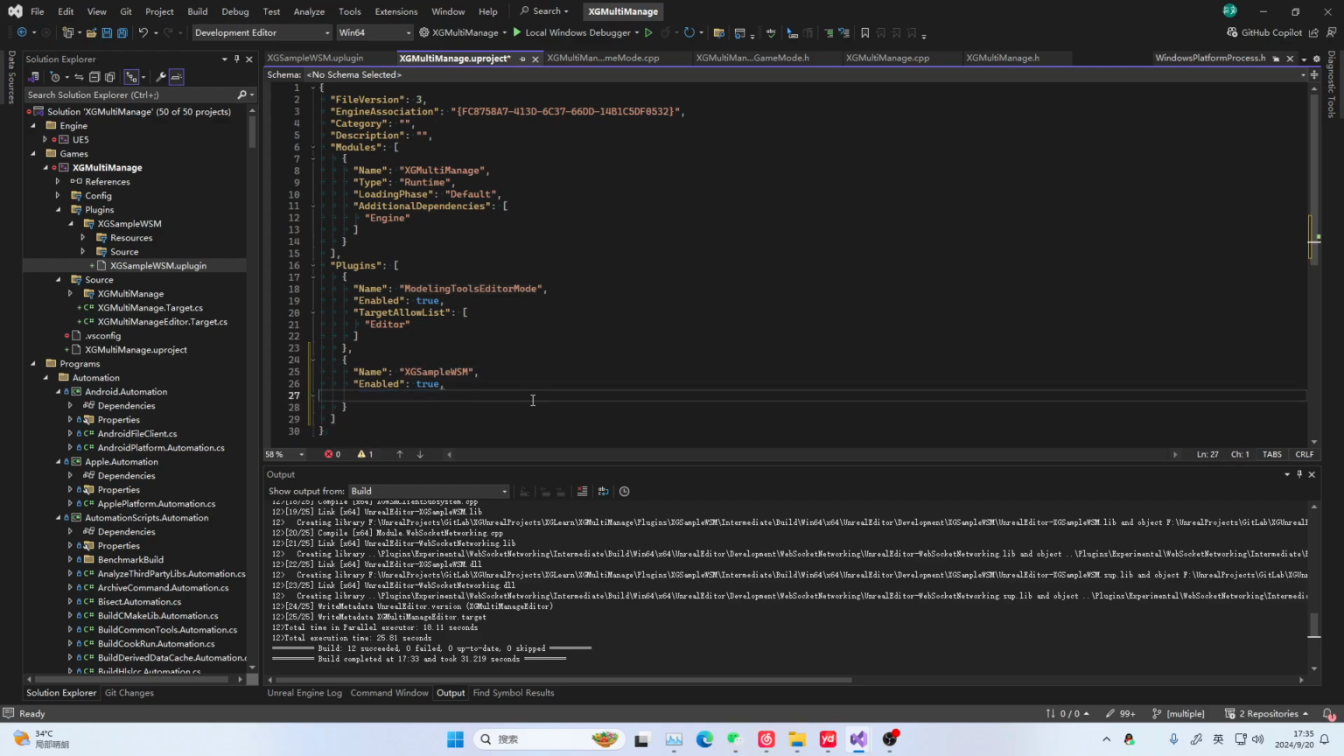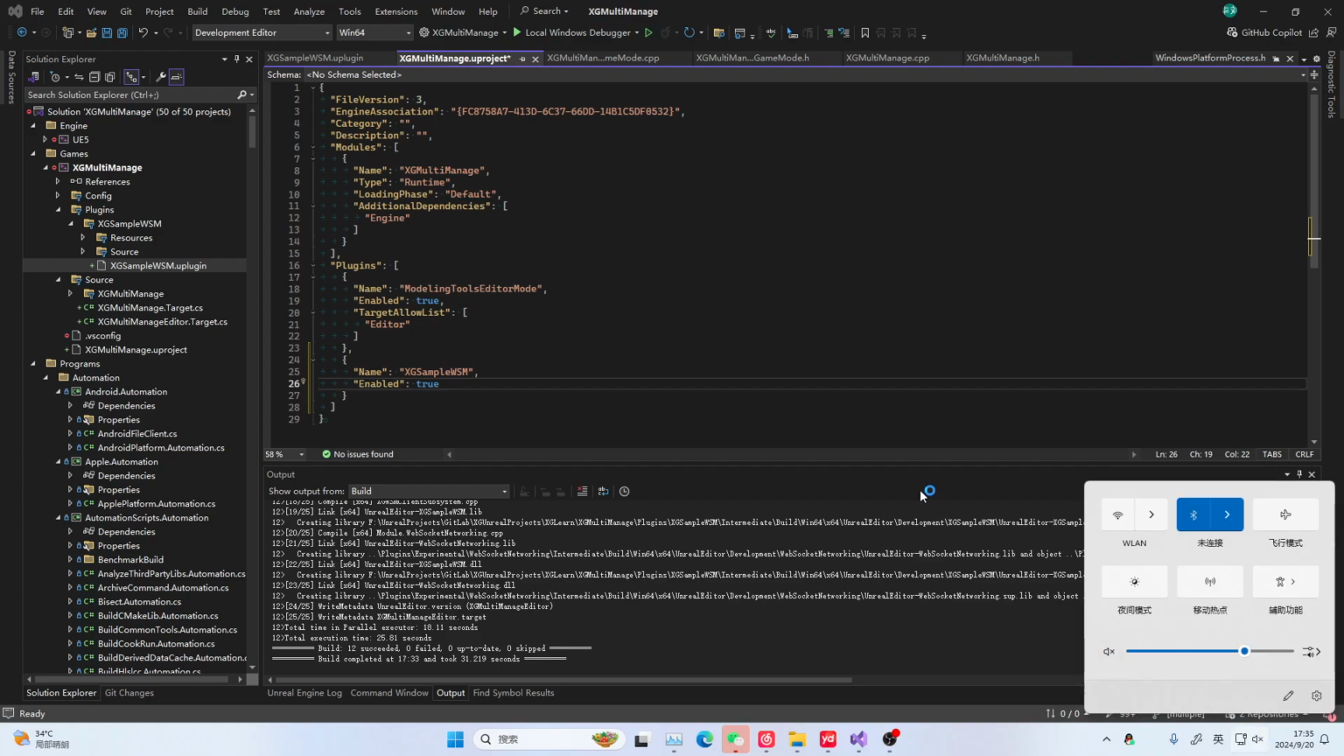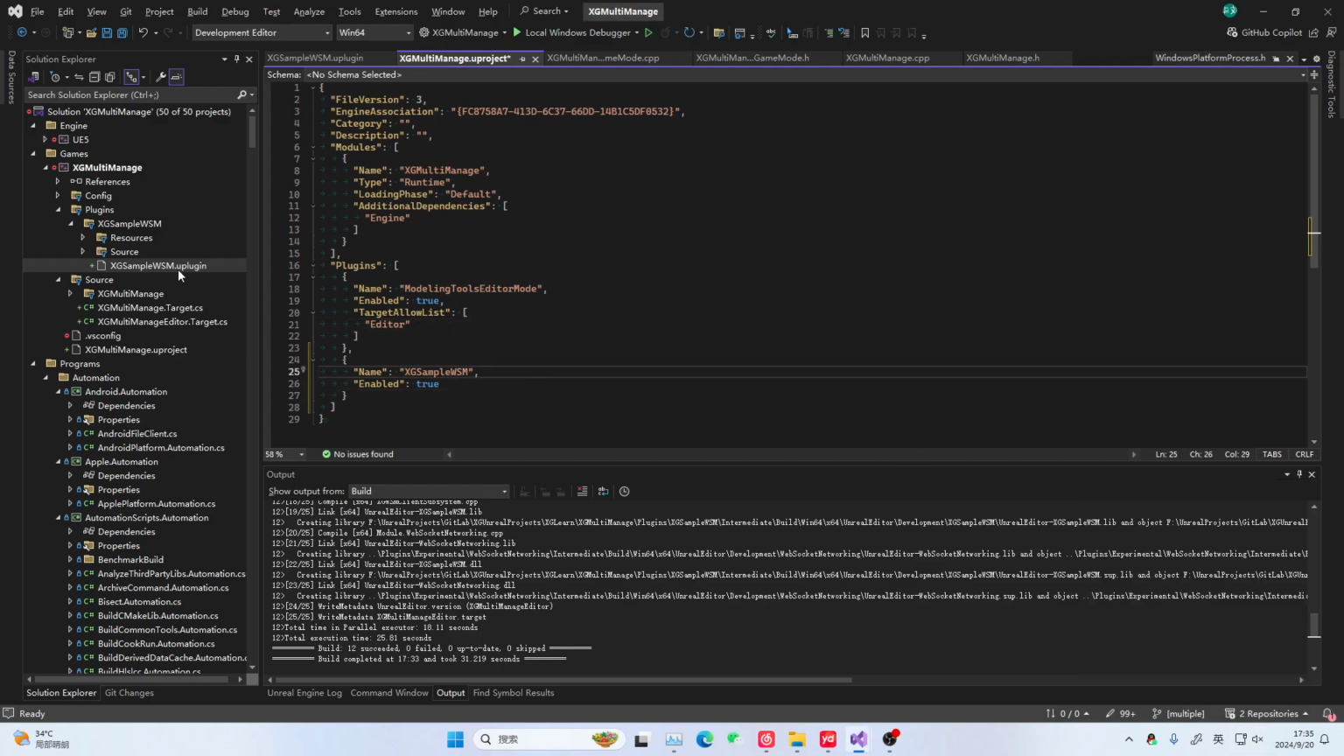Then here, we go into our uproject. We need to include our plugin here. This is a good habit. Whatever plugin you use, include it to avoid some strange problems. Okay, we paste the plugin name. It should be this plugin name. Good, right here. Let's delete this.